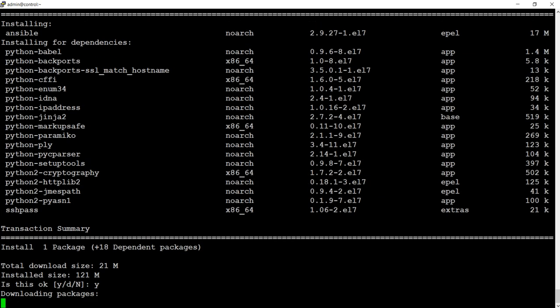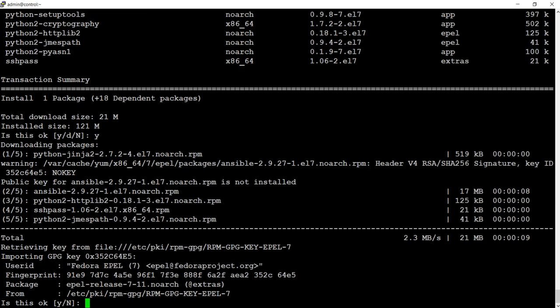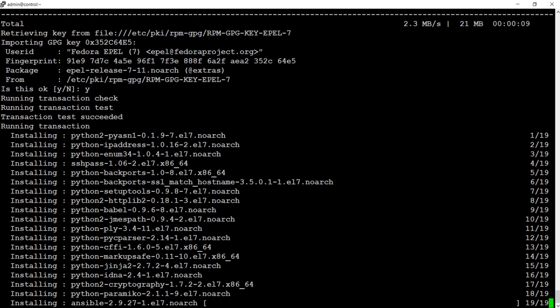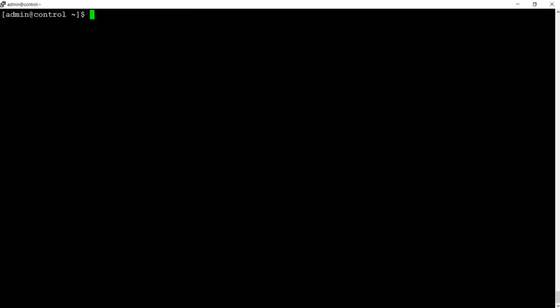Now in a few minutes your Ansible will be installed in your system. It will take a small amount of time for installing Ansible. Now your Ansible is installed successfully.